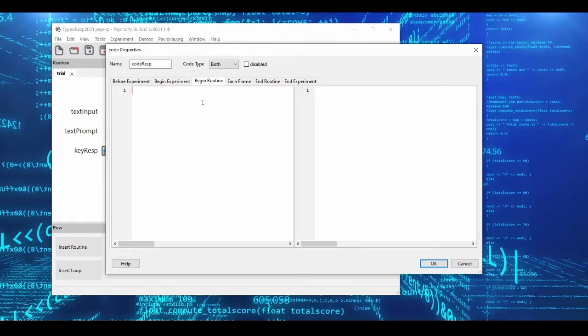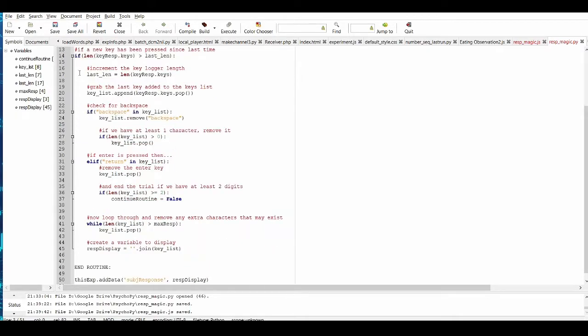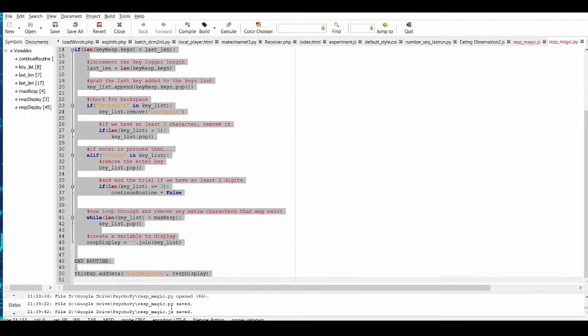So first, let's look at the Python code. So here is the code that we're going to be inserting. You can see that in the files that I've provided for you, you can download this again from the description down below. There's some code that you're going to want to be inserting at the beginning of the routine. There's code that you want to insert every frame.